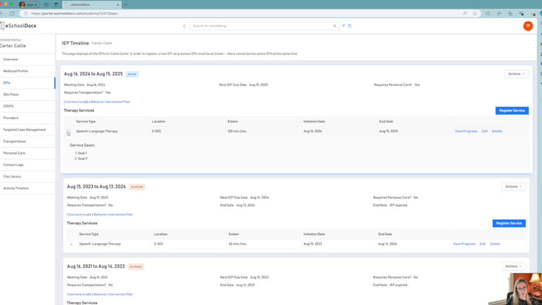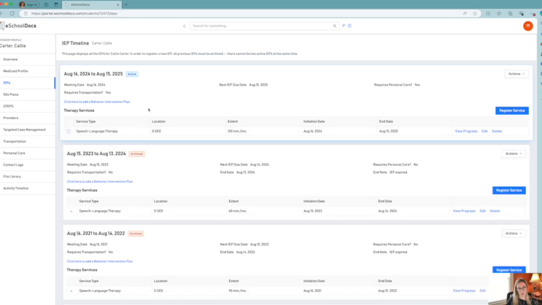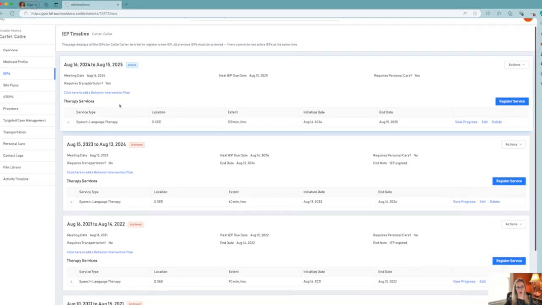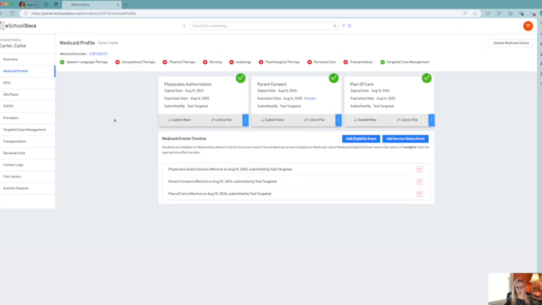If you click the plus button here, you can see the goals. The other disciplines can add other services like OT, PT, nursing, whatever you need to add. If we go now to her Medicaid profile, we can see now we have our 3 valid forms. We have a valid IEP with speech therapy on it. So now we're able to bill for speech therapy and targeted case management. If you add more services on here like OT or PT or nursing or whatever, you'll be able to bill for those services as well.